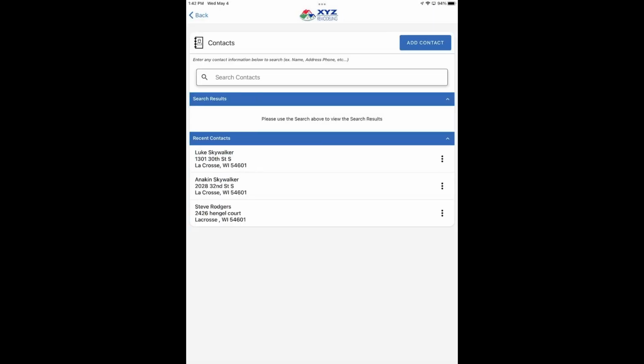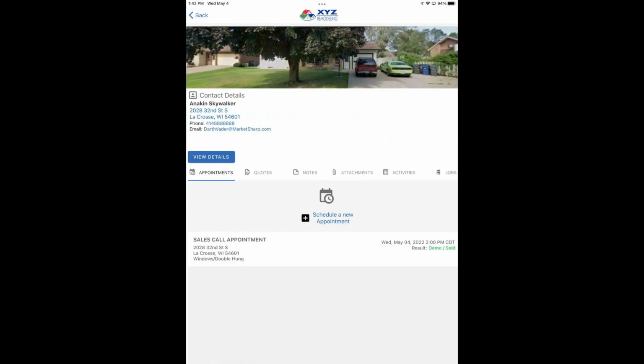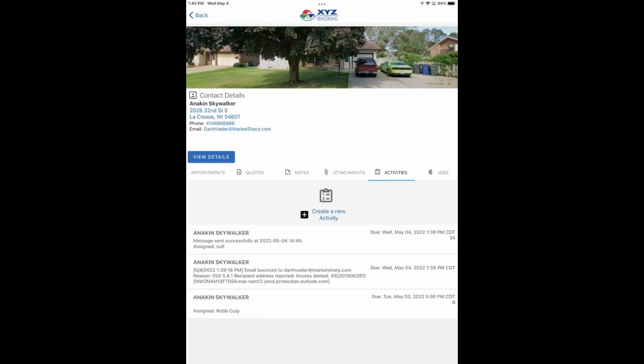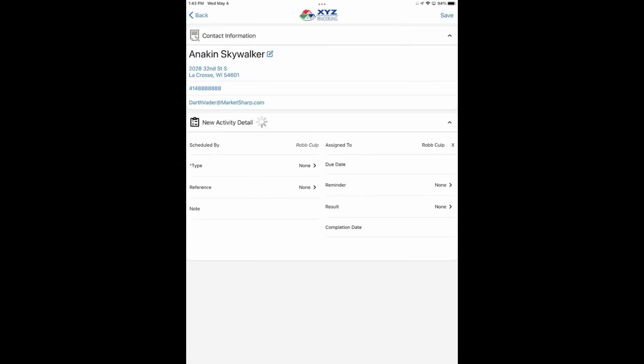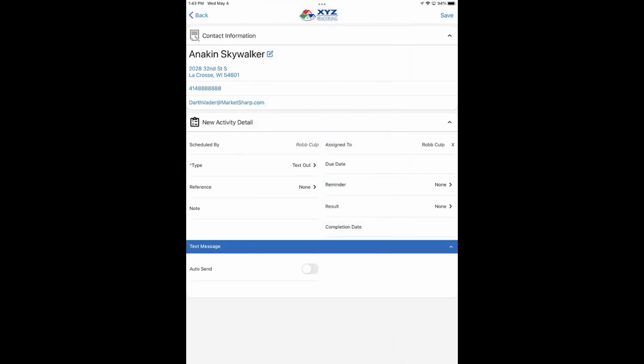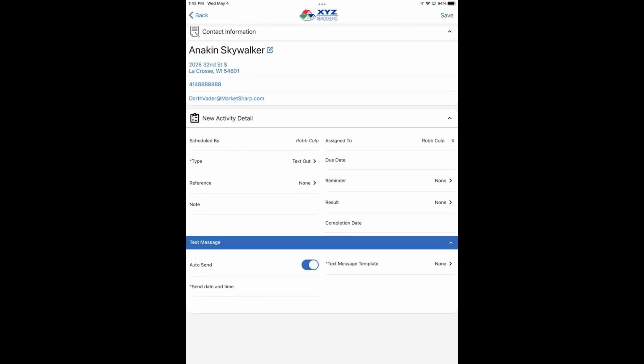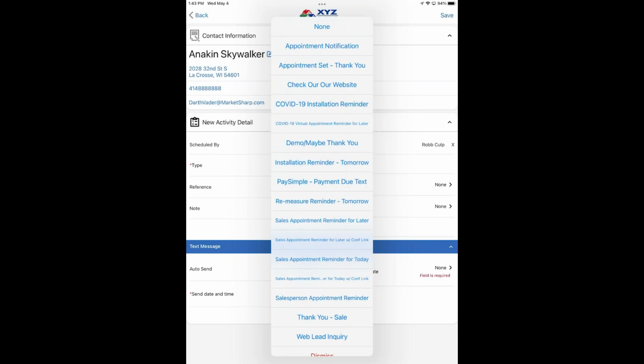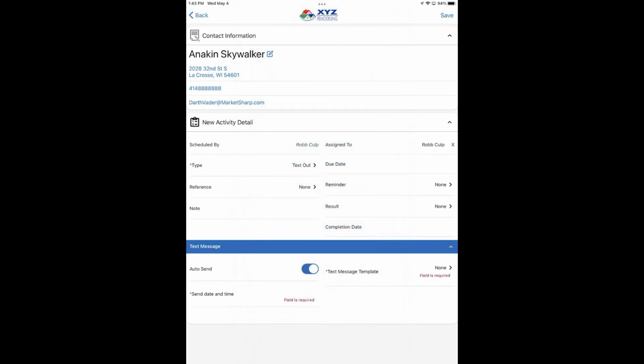When I go back to a main contact here, the easiest way to text somebody would be to go to your activities. If you want to automate a text, you can create a new activity here and make it a text out, and that will allow you to select a template. So text out here. You can select auto send at the bottom, and then it will let you pick from your available templates.